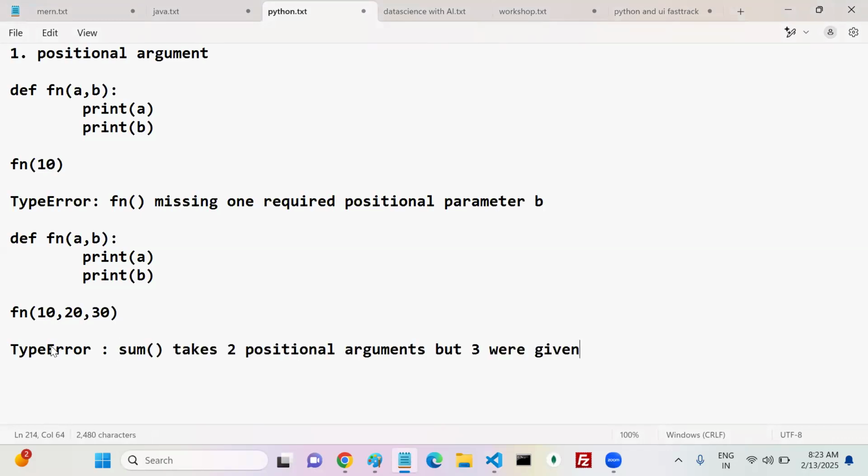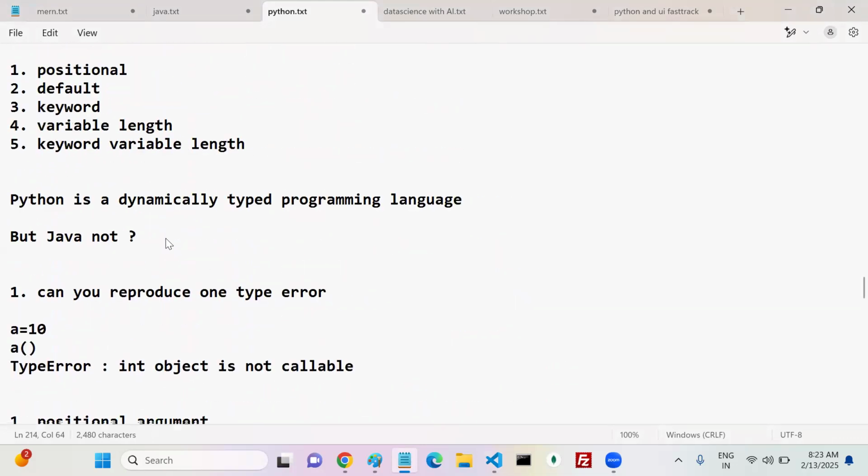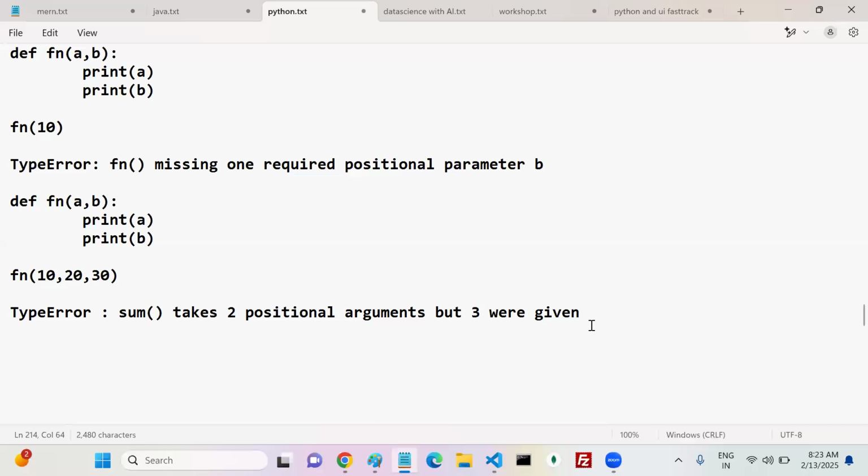Okay, sum takes 2 positional arguments, but 3 were given. Okay, then the next one is default argument. Default argument.